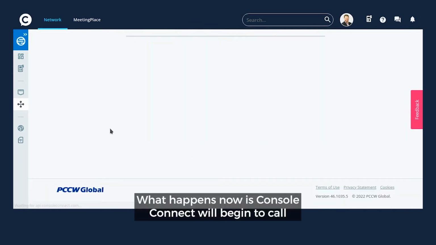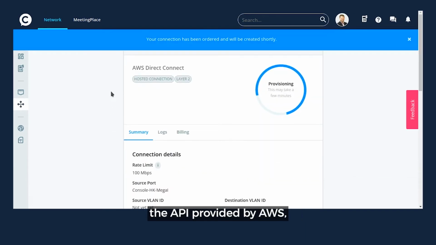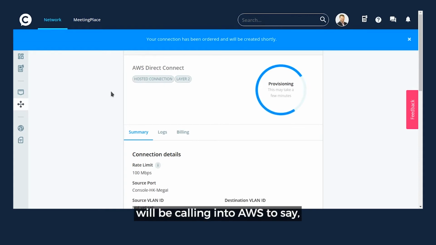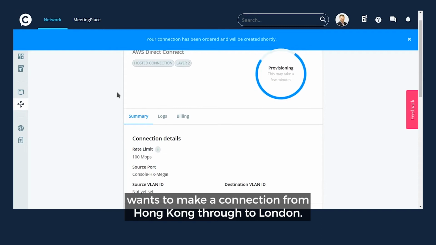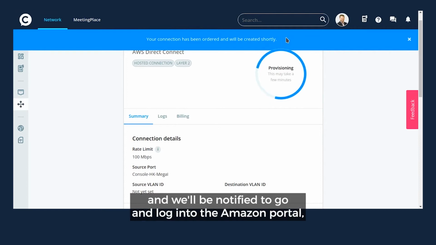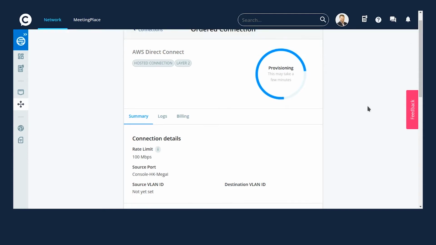What happens now is Console Connect will begin to call the API provided by AWS, and using that account ID that I provided earlier, we'll be calling into AWS to say, this customer with this account ID wants to make a connection from Hong Kong through to London, and you'll shortly see that this toast message will change, and we'll be notified to go and log into the Amazon portal and accept that connection for security and privacy reasons.